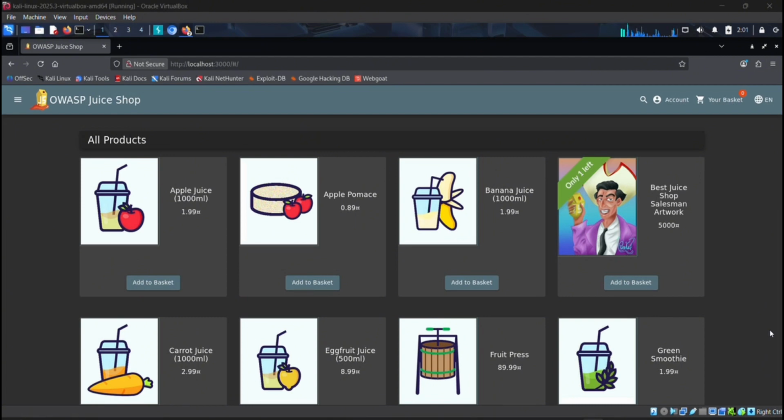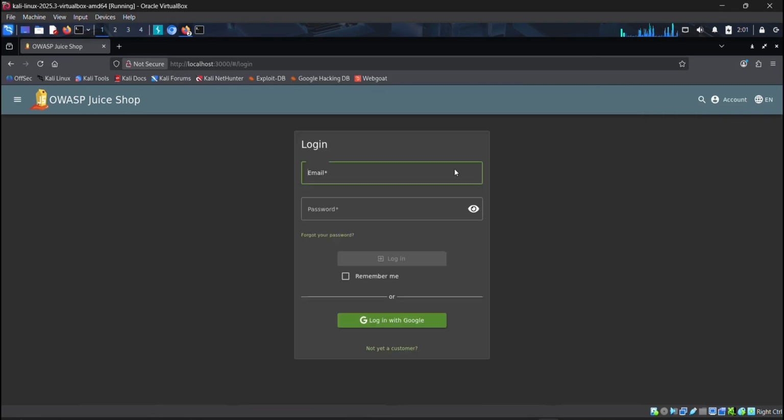First, we test for SQL injection using the login form. We start by logging out from the current account and returning to the login page. At the login screen, instead of entering a valid email address, we insert a SQL injection payload into the email field. For the password field, we enter a random value since we are not using real credentials. After that, we click on the login button.